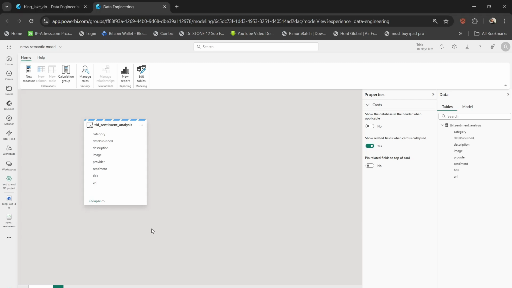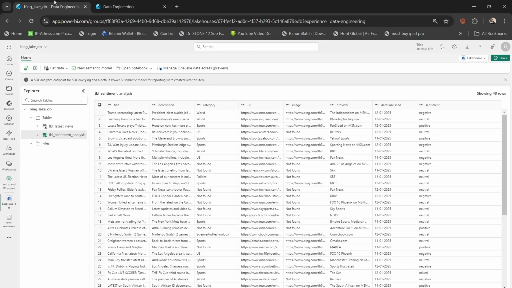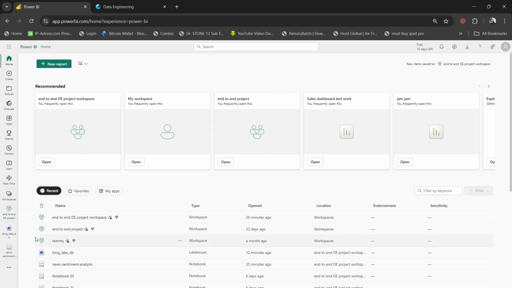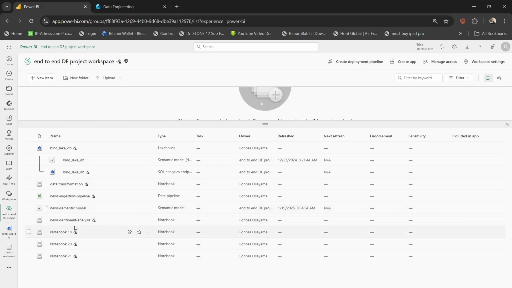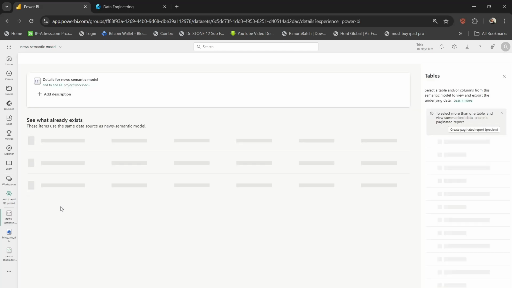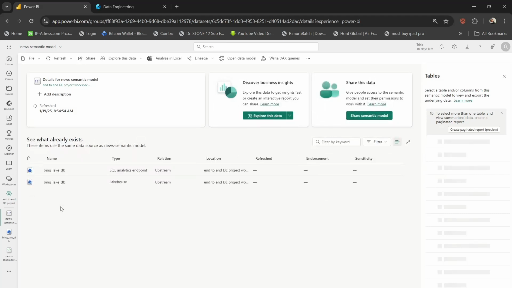So to get to work, we just go to the previous tab. I'm going to choose data Power BI in the previous tab. I'm going to enter the appropriate workspace, end-to-end DE project workspace. And of course, you'll see our semantic model here, new semantic model. So let's click on it. So in the Power BI workspace, we're looking at a semantic model. Very interesting.